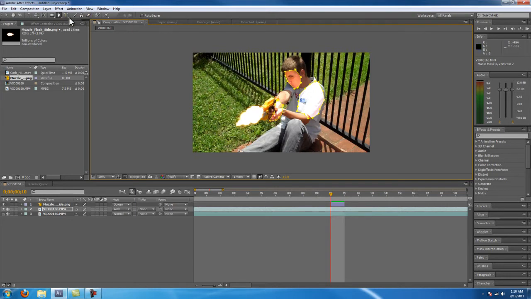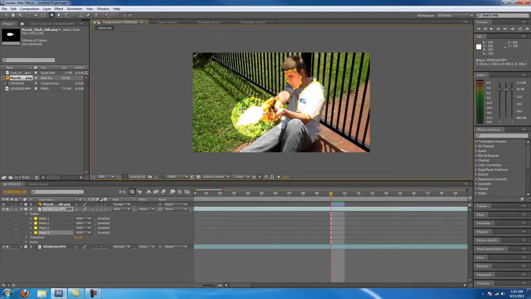And then you want to take the elliptical tool, right where the muzzle flash is.